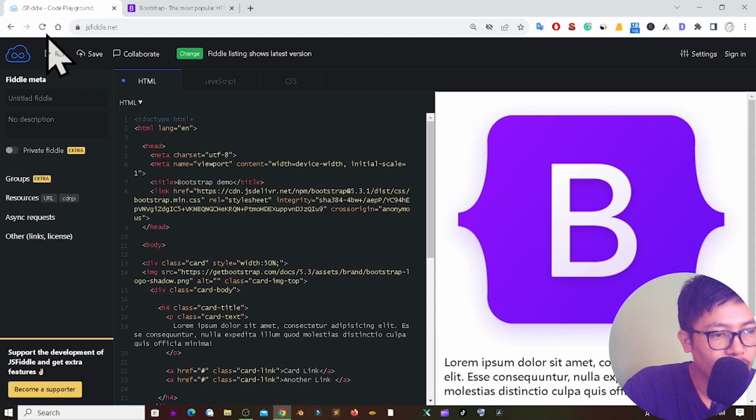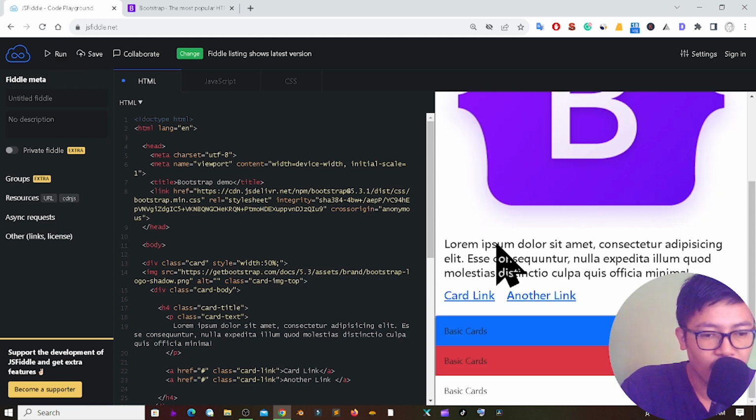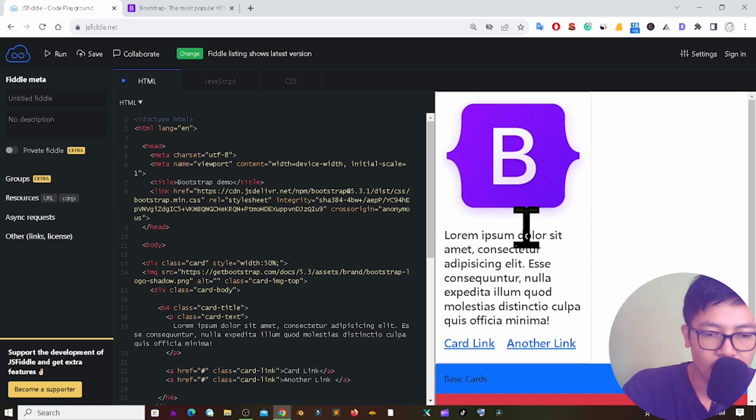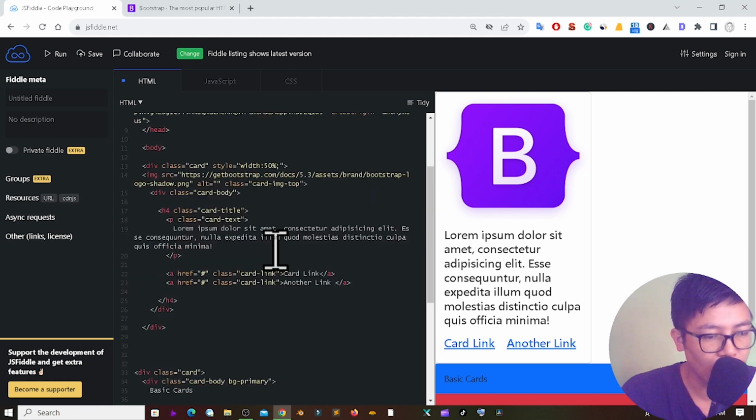Okay, then I'm going to click on run. So it is creating a nice type of card, right? So in this way you can easily create a card. Okay, and you can create the card image overlay also. For this you just have to use the card-img-overlay class. For that you just have to create another class here. So I am using this one here.